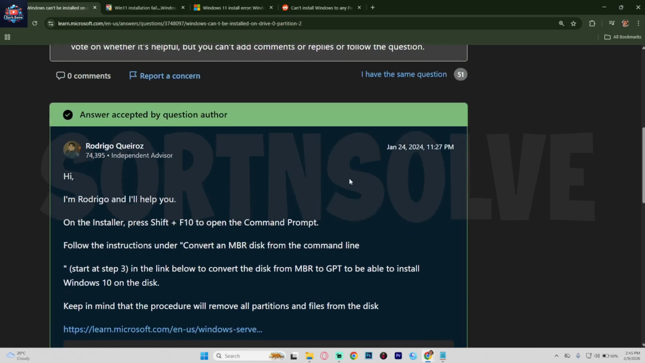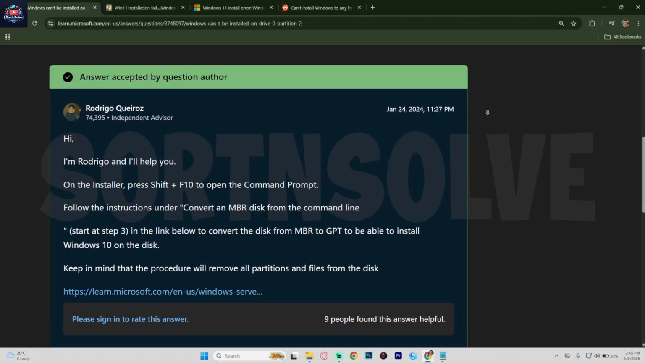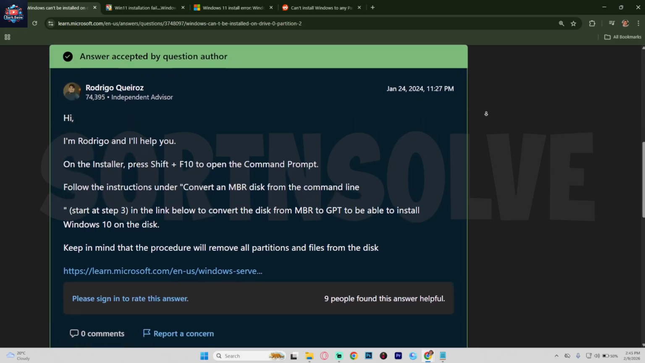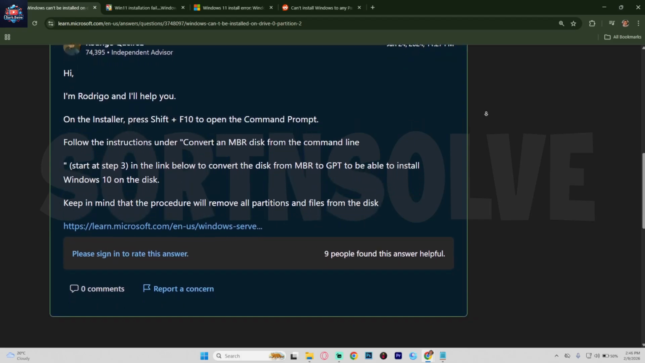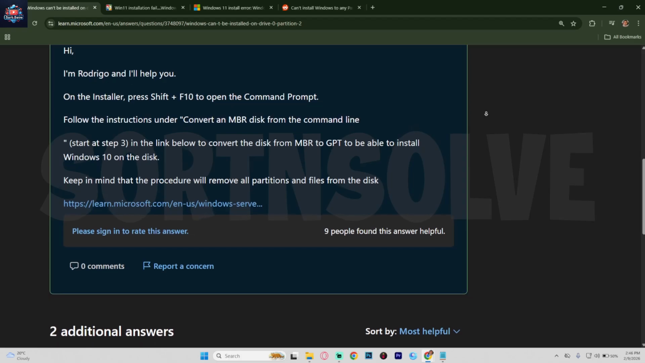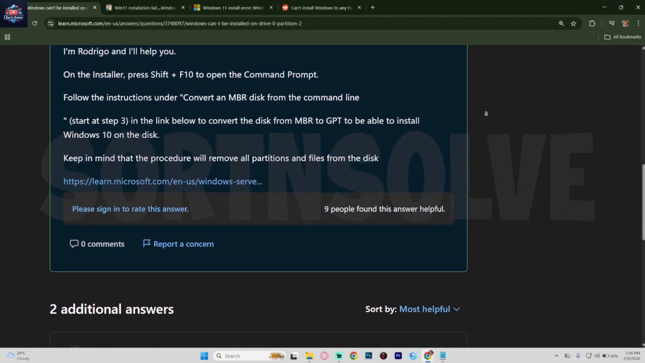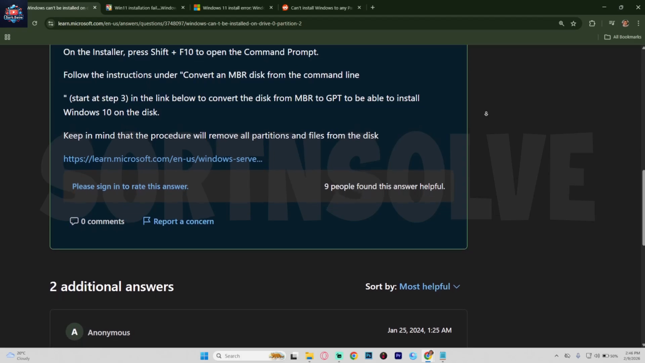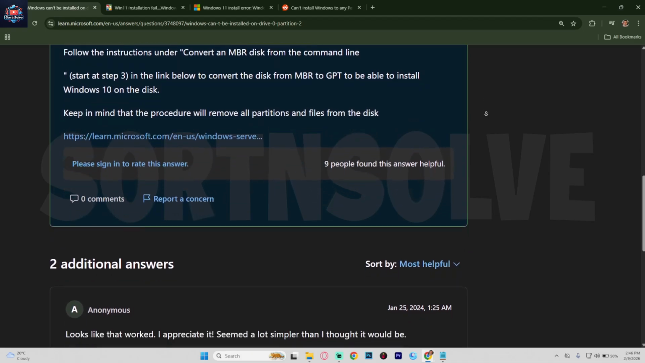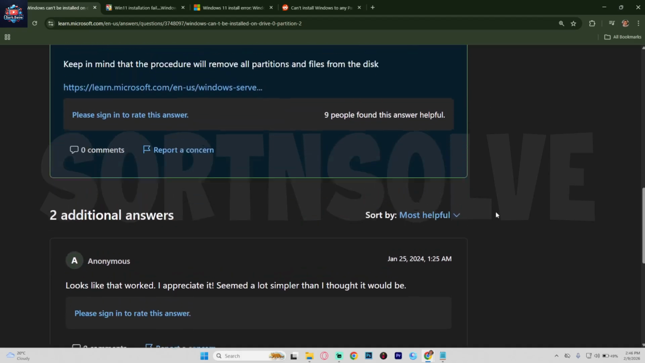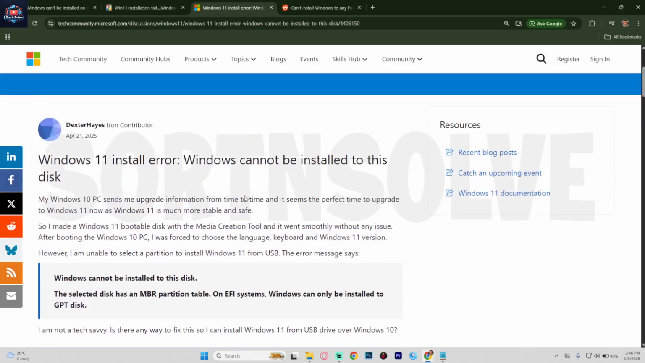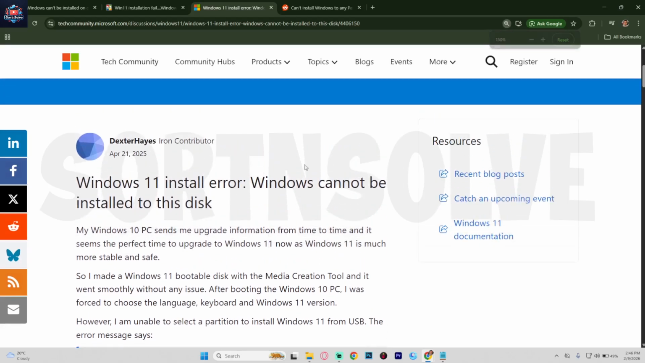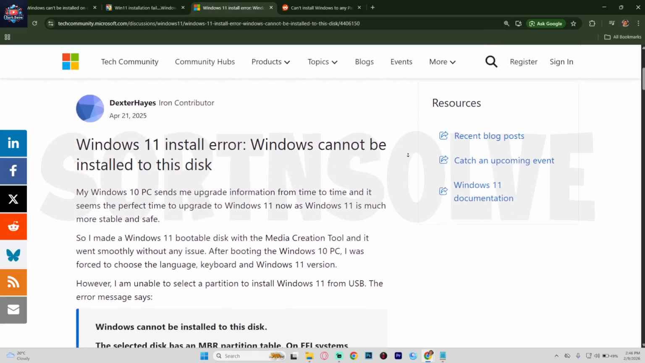If the error still appears, the issue is likely a mismatch between BIOS mode and disk type. Restart your computer and enter BIOS or UEFI settings. Look for boot mode and check whether it's set to UEFI or legacy. If your drive uses GPT, set boot mode to UEFI. If it uses MBR, switch to legacy or CSM mode. Save changes and restart the installation.